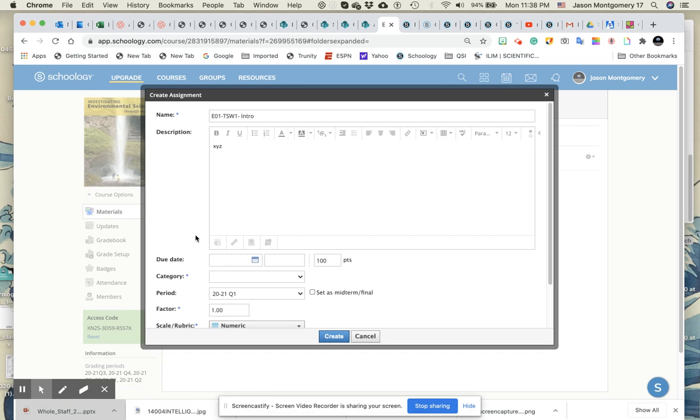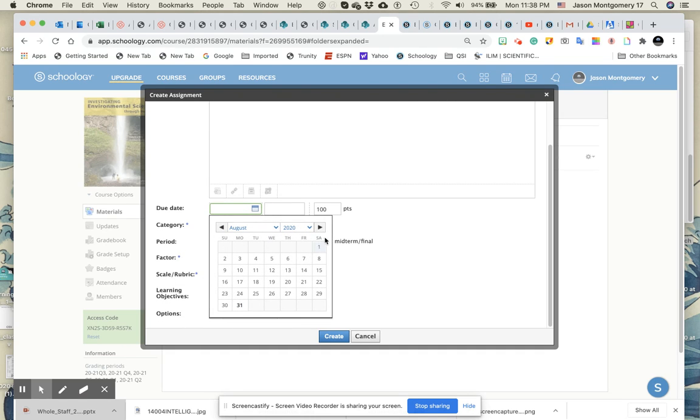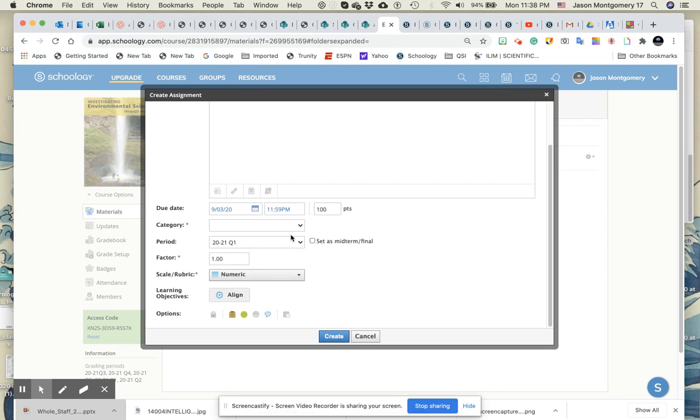But the important stuff here is you need to set a due date. Let's say I want to make this due, let's say September 3rd, okay? And the automatic time, the default, is 11:59 p.m. So anything they turn in after that will be considered late, okay?